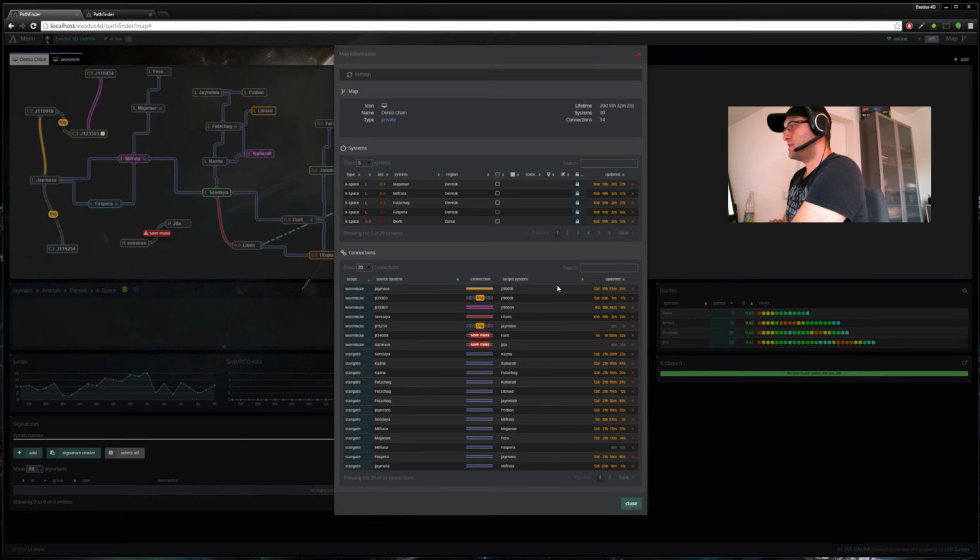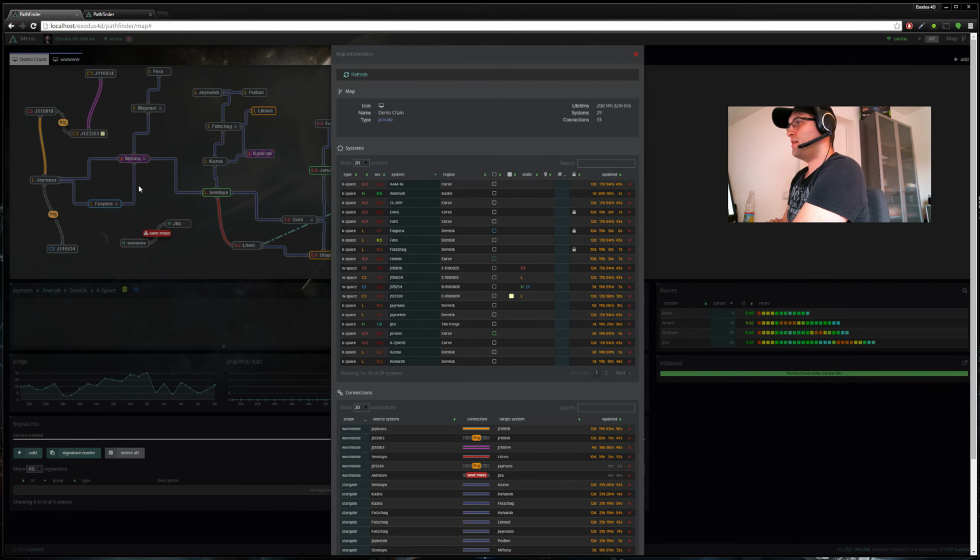The source and the target system, and when it was last updated. This might help you to find old connections. Any connections or systems older than 24 hours, I guess, I marked them as orange, so you can check these connections to see if they are still available. If this is a stargate, it's not so important, I guess, since they are always present. You can refresh this if there are any changes on the map by any other pilot.